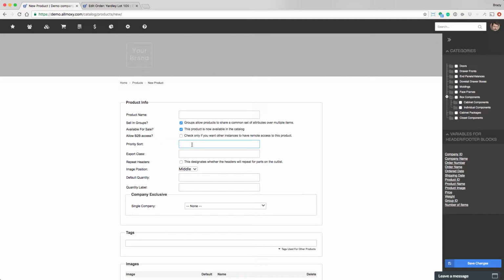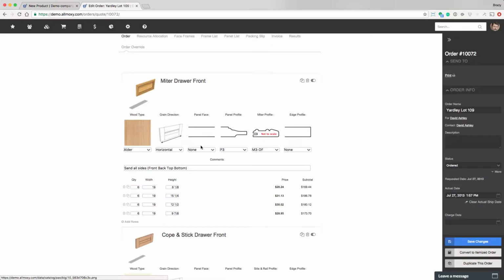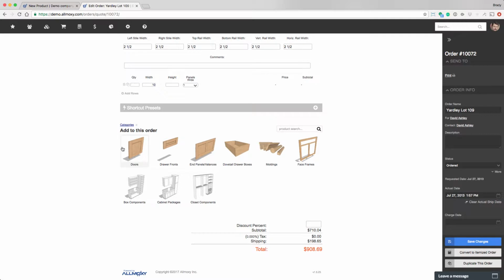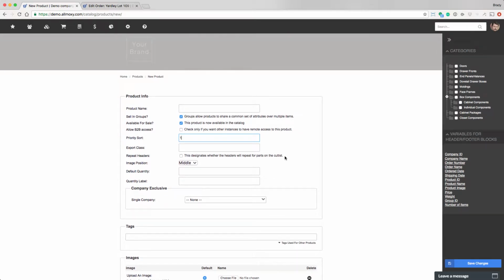The priority sort number, you can put any number in here. The lower the number, the further left it will be. So if we look at a catalog, this product here has a lower number than this product here. So give your product a number so the system knows where to put it among other products.